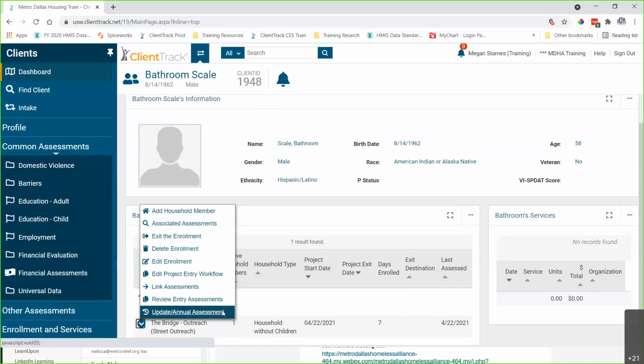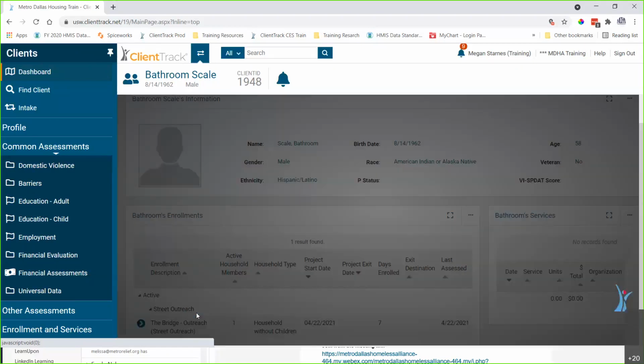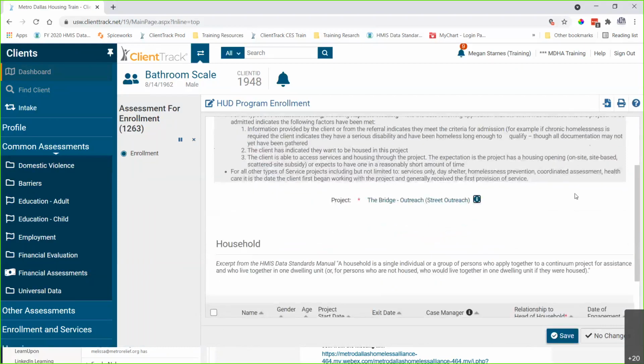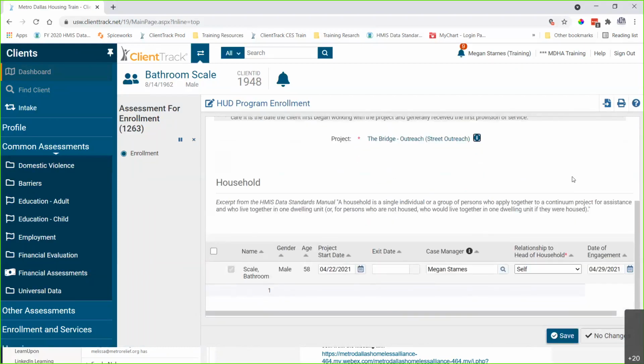Okay, so again, you guys, this is where you're going to come to. So if it's income and errors at annual or update, this is where you're going to come. So you're going to go to update annual assessment. This is going to take you to your HUD program enrollment screen. Everything's fine. You're going to no change through that. And this is where you would enter that date of engagement if you were entering it for the first time, just by the way.